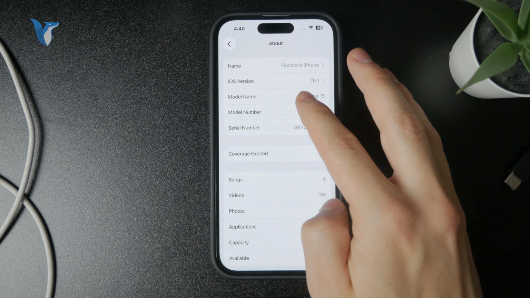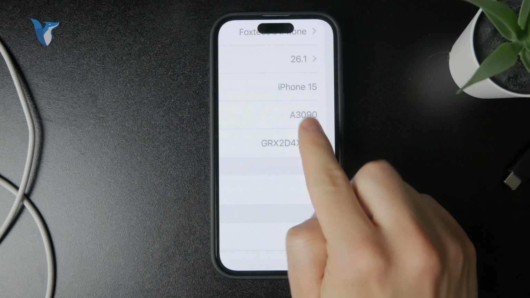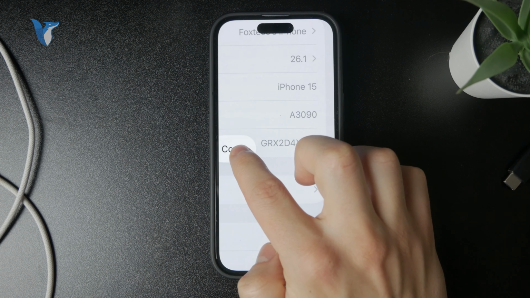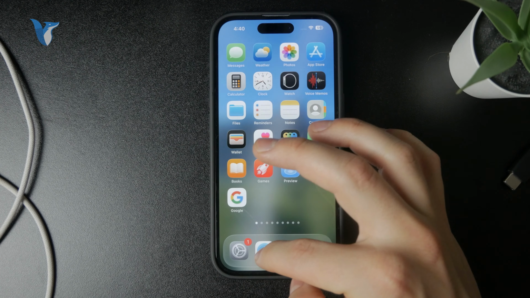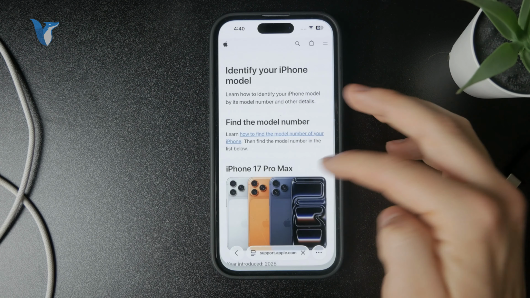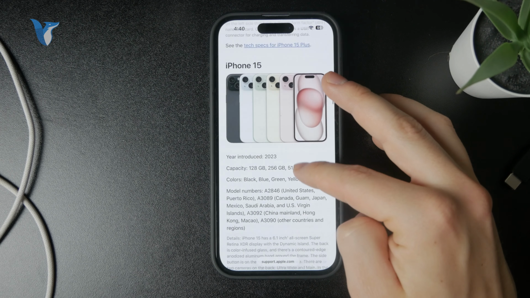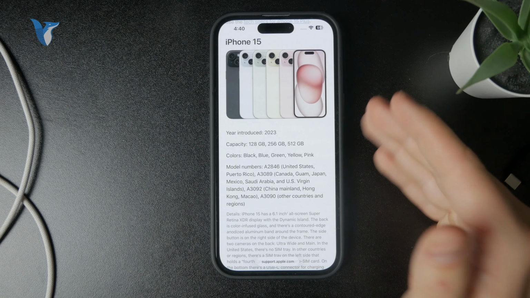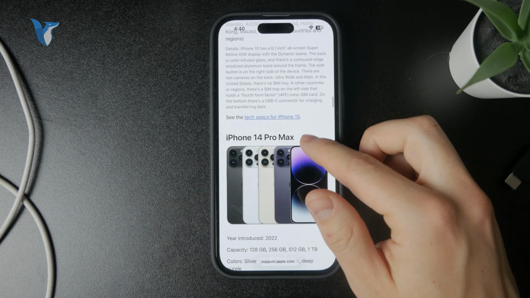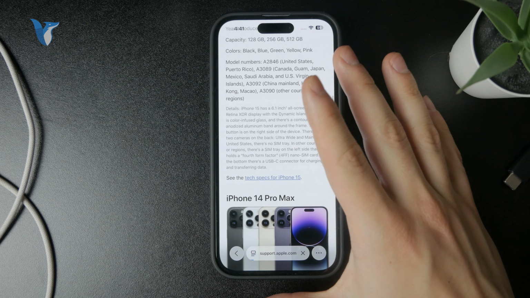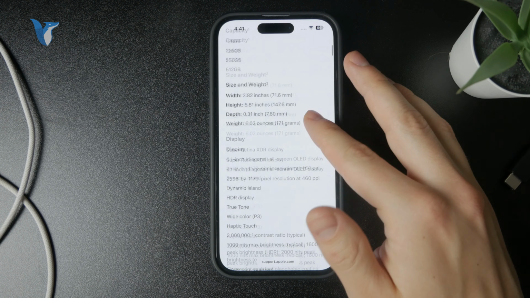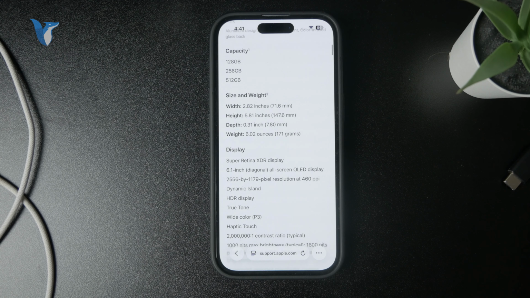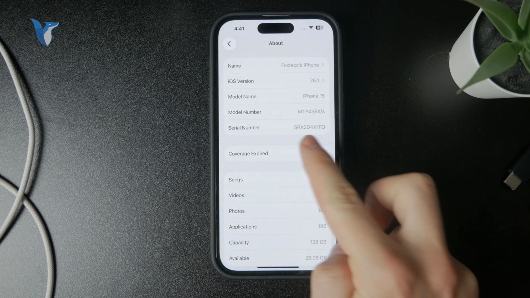You could do more research, basically. Like if you, for example, click on the model number, there is this shorter one, like A3090, and you can copy that. If you look that up in Google search, you'll be able to see more information about your specific device. So you'll be able to see perhaps the Apple website where every single thing is listed about that phone, or even third-party sources where all of the information and reviews are going to be about your specific device. So you'll be able to browse all of the technical specs and everything about the phone based on the model number.